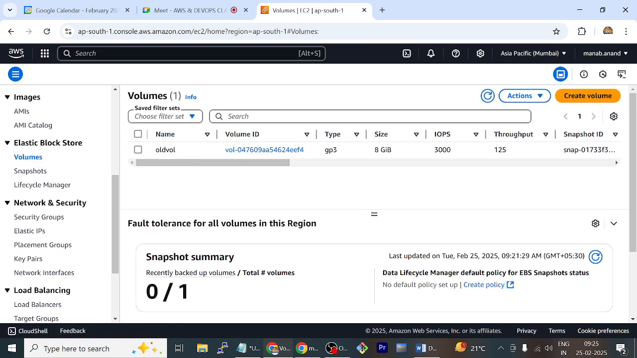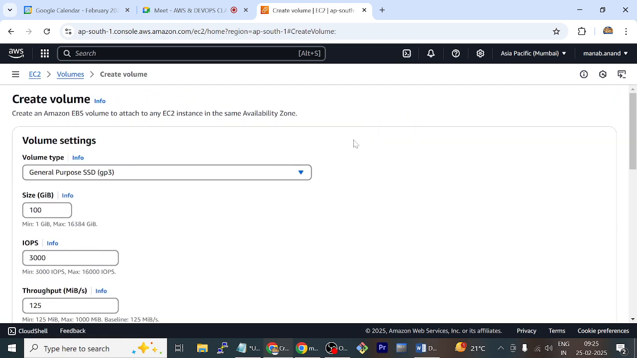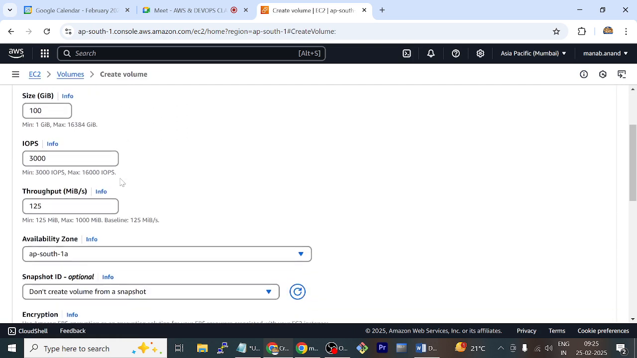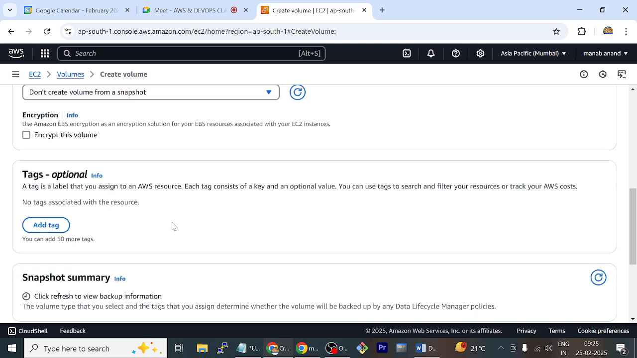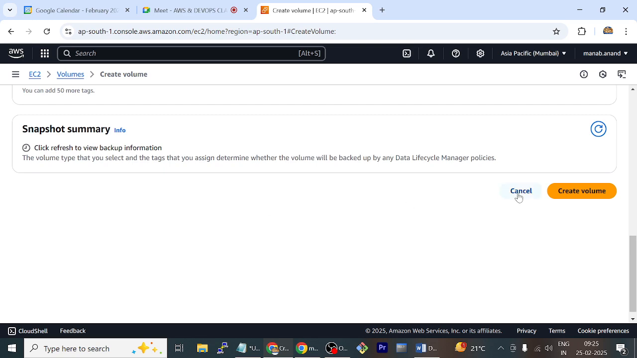So let's create the volume. This is the old volume. Create a new volume. These are defaults. Only the size I am going to change to 5 GB. IOPS, throughput defaults, AP South 1A. Snapshot is not required, encryption not required, tags not required. Create volume.